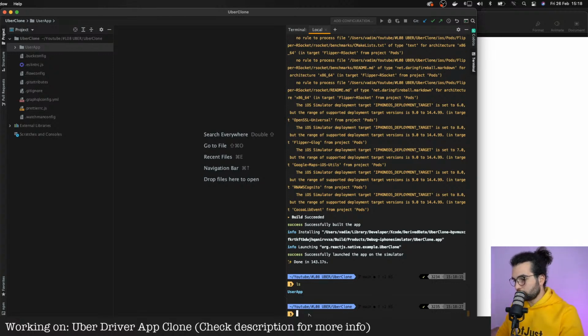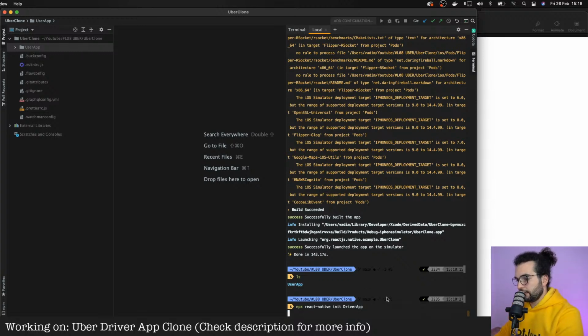So here I can do npx react-native init uber driver, or I can call it driver app. Let's initialize it. This will also take a little bit of time until it initializes everything.